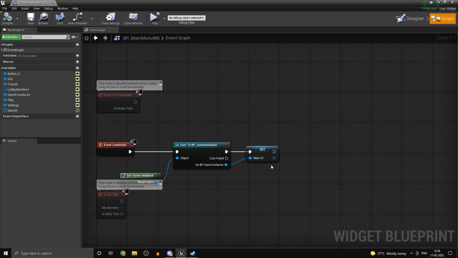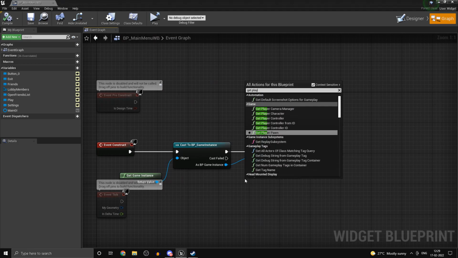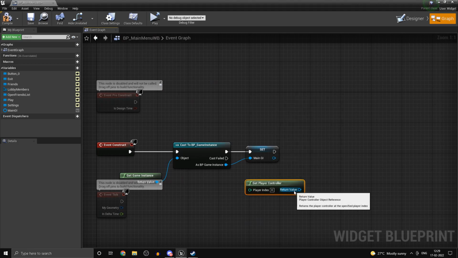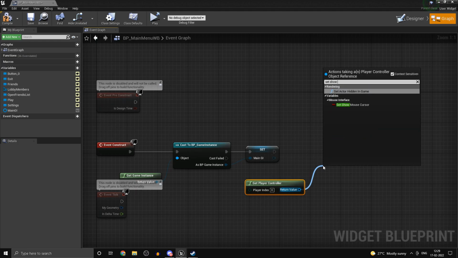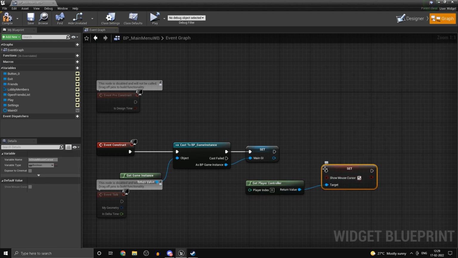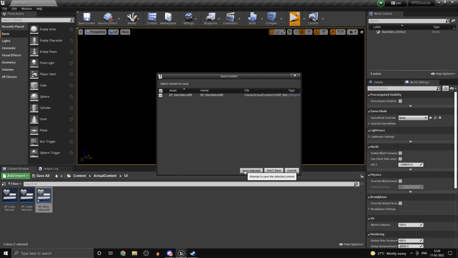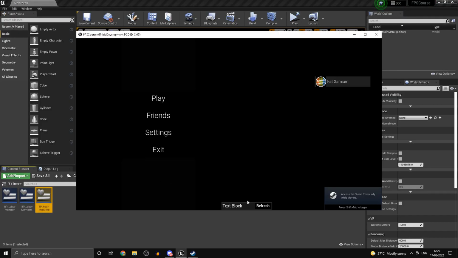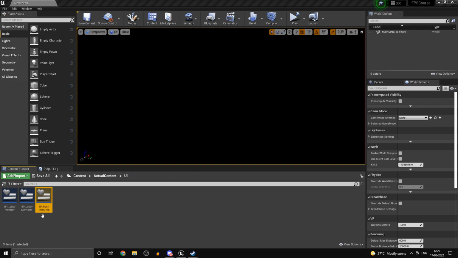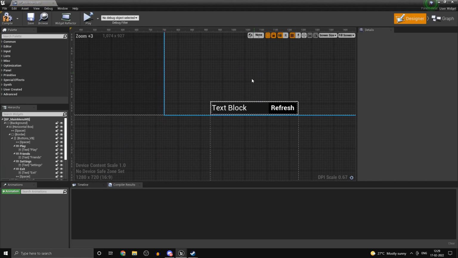And yeah, on event construct, let's just get player controller and set show mouse cursor to true. Let's just play it. And as you guys can see, it prints out hello every time you click on this, and it doesn't print hello when you click on refresh. So it works as we intended.